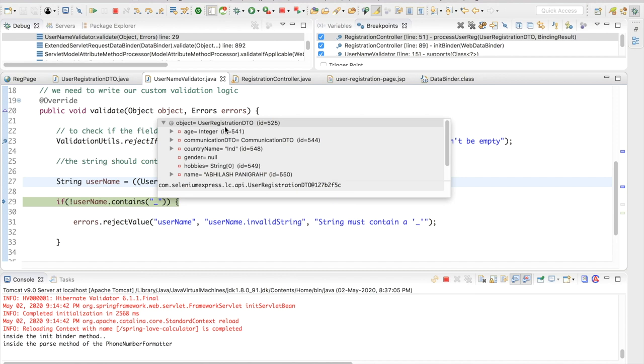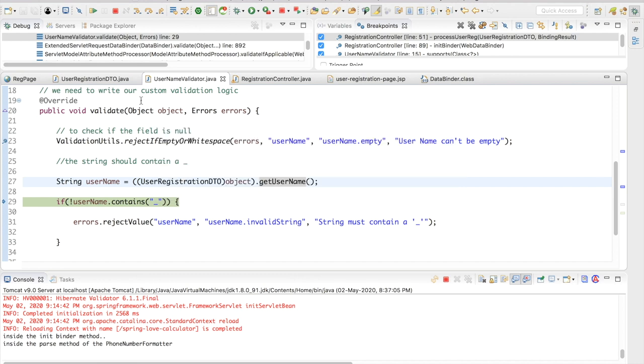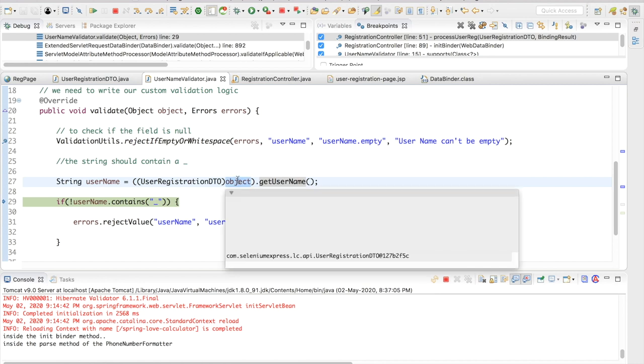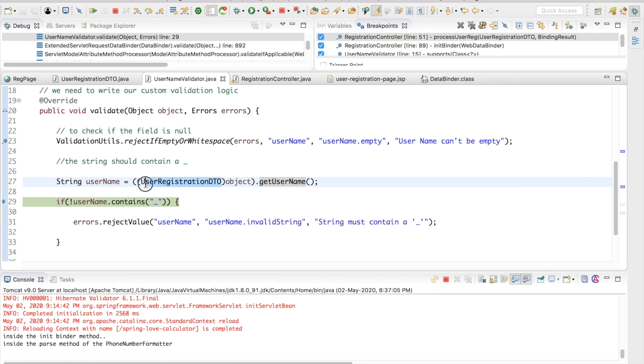So the typecasting happens pretty well, because the object is a user registration DTO. Object is the superclass. Object can store any kind of class in Java, right? We can write Object obj equal to any kind of class because Object is the parent of every class in Java. That's why I can happily typecast this object to my user registration DTO again. And from this user registration DTO, I can get the username, and once I get the username, I'm storing it here.